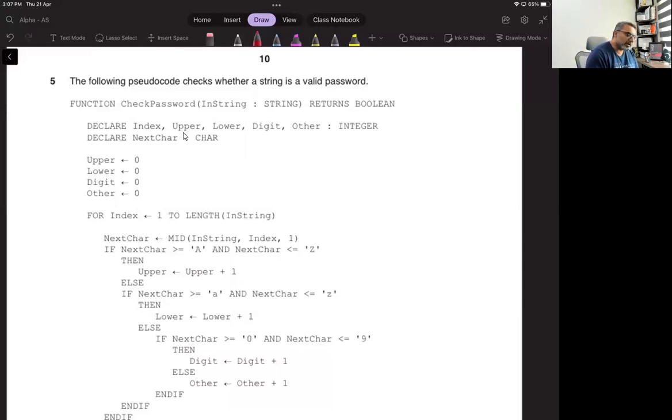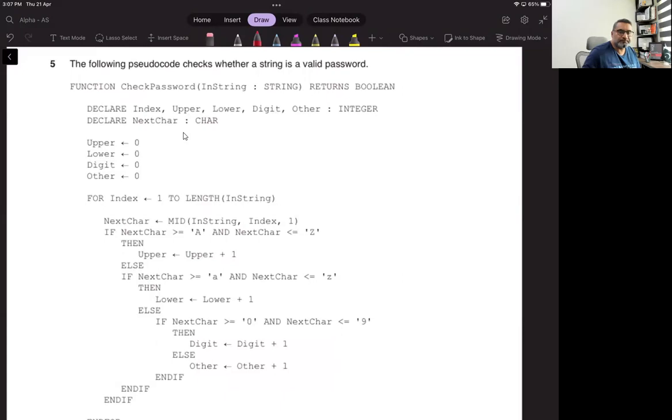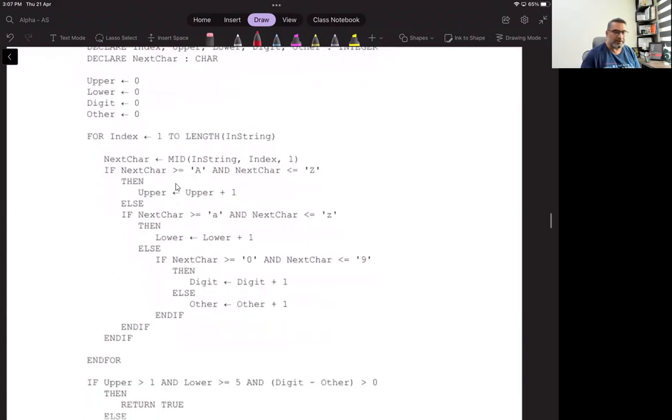The following pseudocode checks whether a string is valid or not. So function check password in a string, declare index, upper, lower, digit, other as integers, next character. Upper, lower, digit: these are all counters. It picks up one character at a time, and if it is between A and Z, it adds to upper, and if it is between small a and z, it adds to lower. If it is between 0 and 9, it adds to digit. Otherwise, anything else updates other by 1, increasing other by 1.